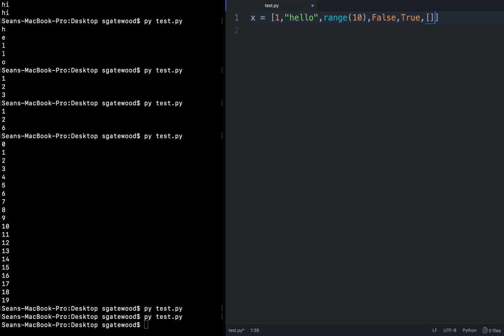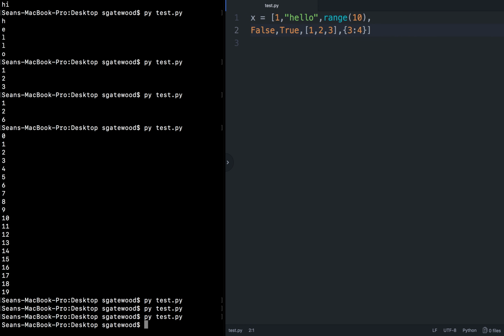True. And then let's put another list, because a list is a thing, right? Let's do 1, 2, 3. And then let's do an empty dictionary. Or actually, let's put a 3 goes to 4 in here. Usually you can put an extra line, but sometimes it gets mad at you if you do that. Yeah, it's totally fine. So now we have x is 1, hello, range 10, false, true, 1, 2, 3, and a dictionary containing 3 mapping to 4.